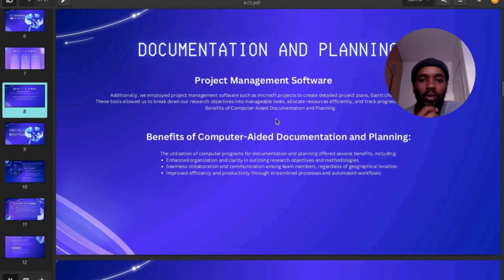Benefits of computer-aided documentation and planning. The utilization of computer programs for documentation and planning offered several benefits, including enhanced organization and clarity in outlining research objectives and methodologies, seamless collaboration and communication among team members regardless of geographical location, and improved efficiency and productivity through streamlined processes and automated workflows.